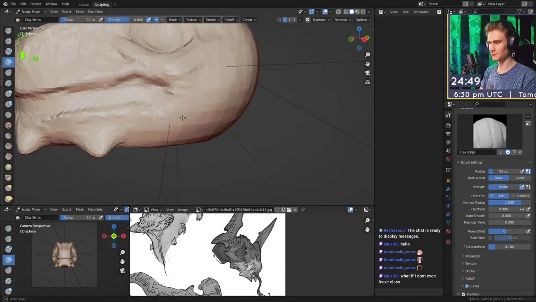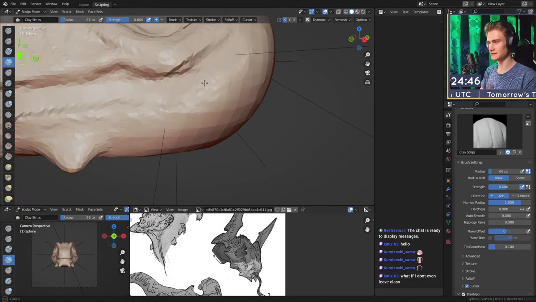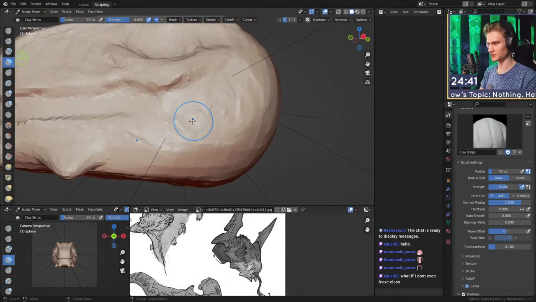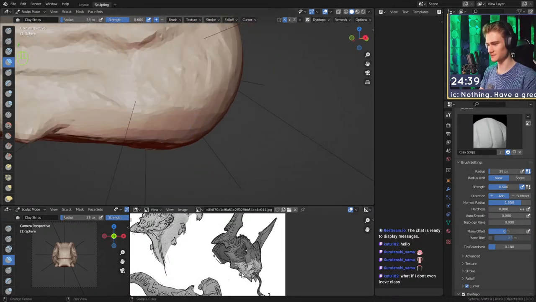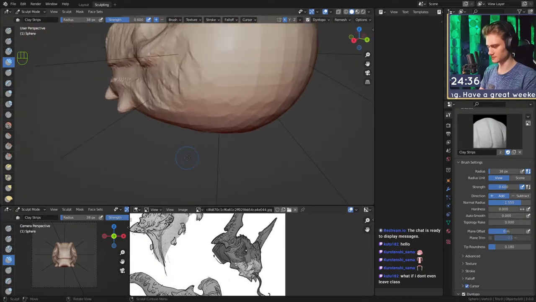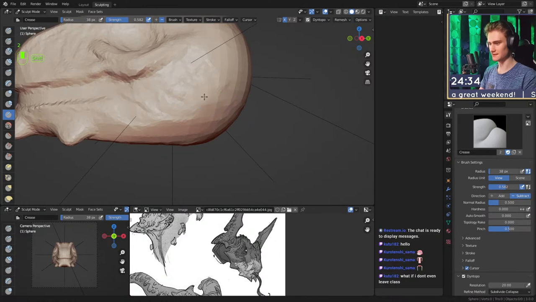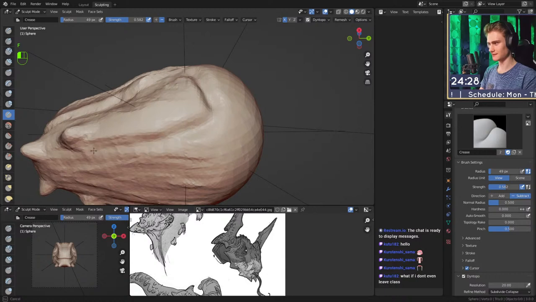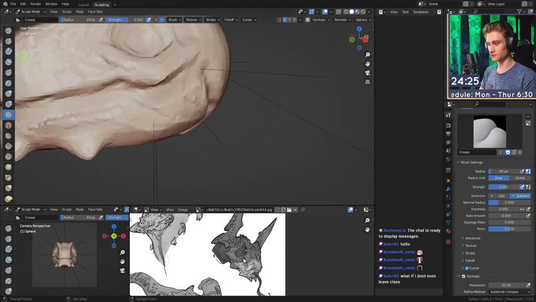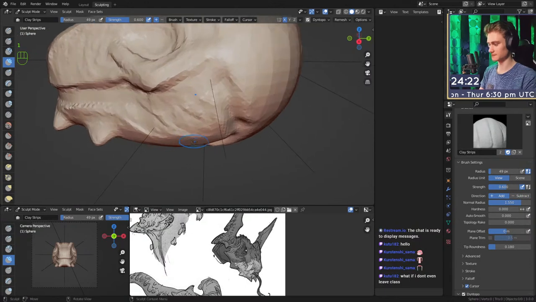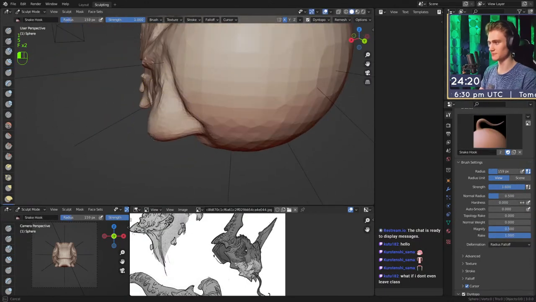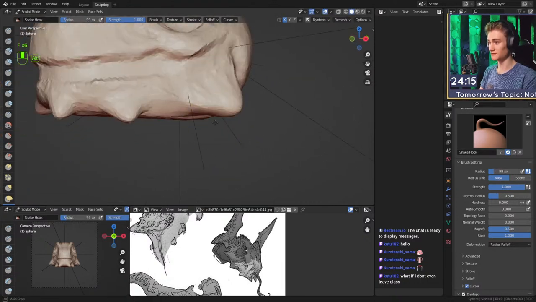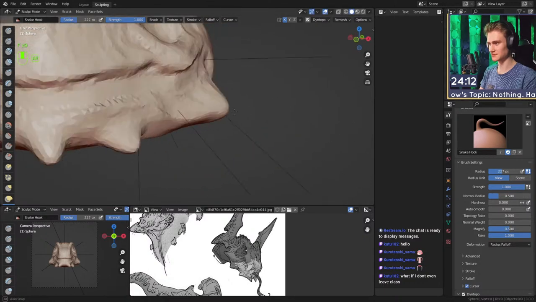I kind of want to give him more of an edgy look. Edgy in the sense that it's gonna have more sharp edges, like the chin right here, for example, with these sharp, I guess you could say, horns, and then also the overall structure of his face, I'm gonna make it sharper with more sharp edges. I think that'll look better, more fitting to what this character looks like, at least in the sketch.